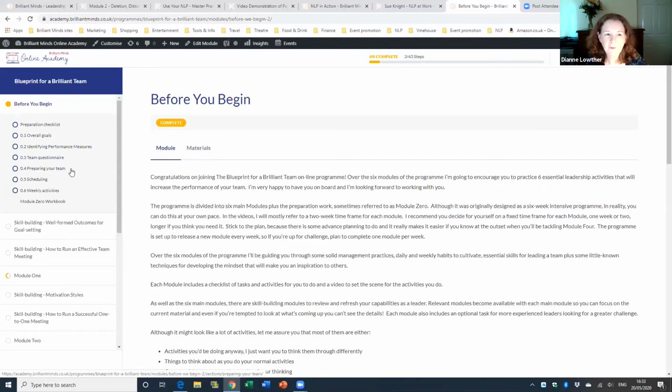And then the next one is about preparing your team, because I always think if you're going to do something like this, it's probably a good idea to tell your team that you're involved in doing some kind of learning program, and that you might be experimenting with some different ways to do things. So, for example, during the course you might decide to run your team meetings in a different way, or you might start doing the one-to-ones in a different way. And I would always think it's good policy to tell people that something different might be coming up.